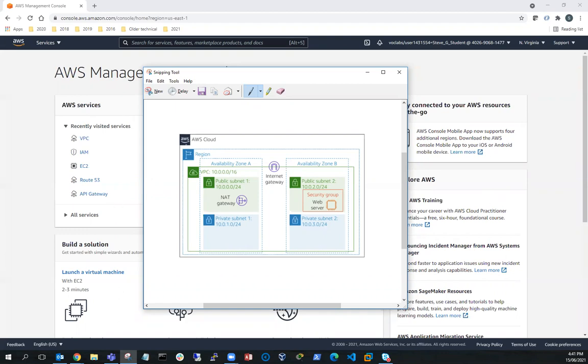If you look at this diagram, within our region we've got two availability zones. Spanning those two availability zones, we've got a VPC. And within each availability zone, we've got a public subnet and a private subnet in availability zone A, and also a public subnet and a private subnet in availability zone B. We've got a NAT gateway in the public subnet 1, 10.0.0.0, and we've got a web server, which is wrapped in a security group or firewall, in the public subnet 2, which is 10.0.2.0. Okay, so let's get started.